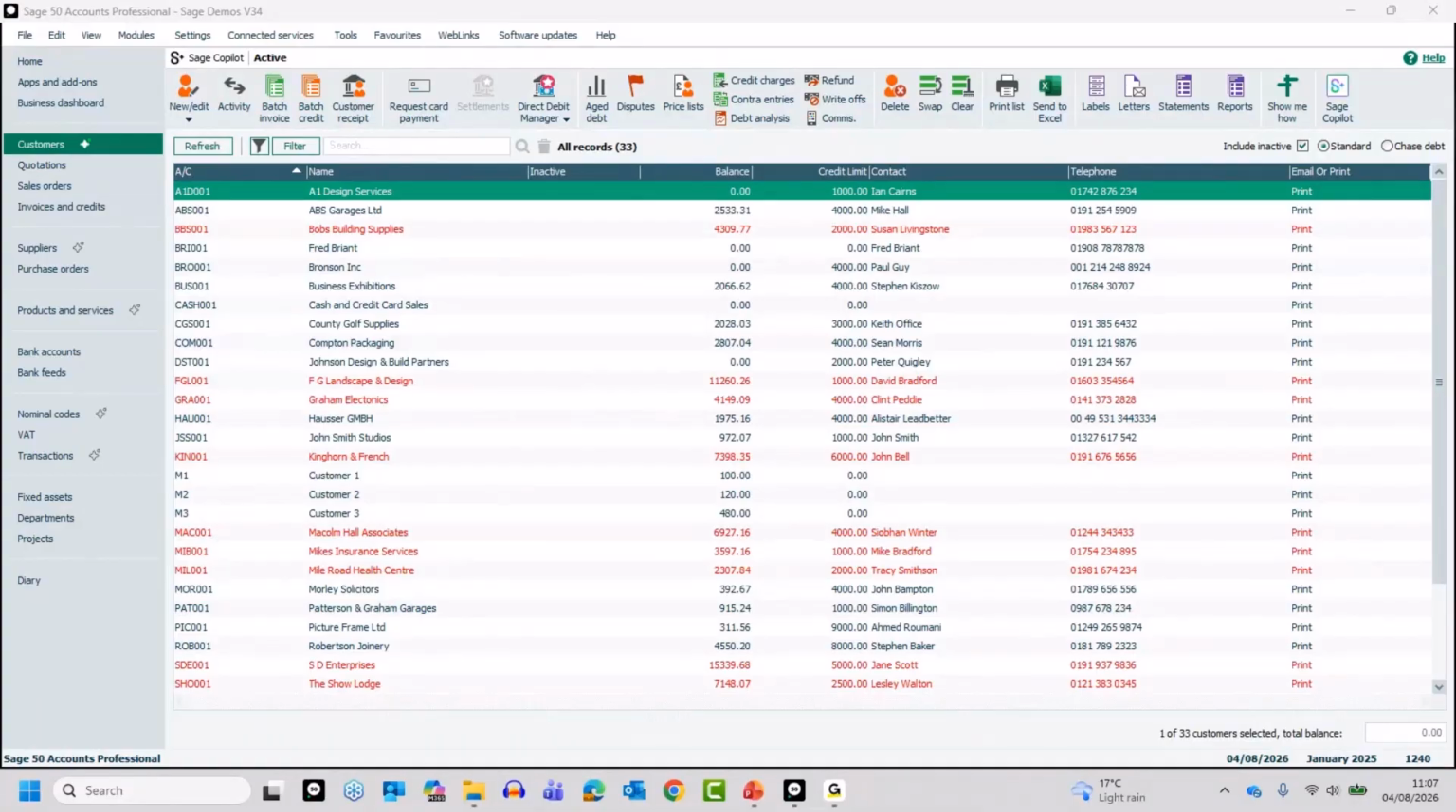So if you go to sage.co.uk/help, choose Sage 50 accounts, and then just type in version 34. It should find that, or any of the installation areas will link off to the latest version. You'll be able to download that and get that installed.